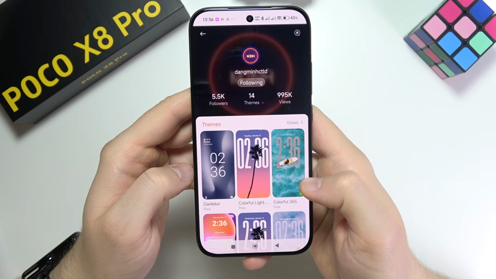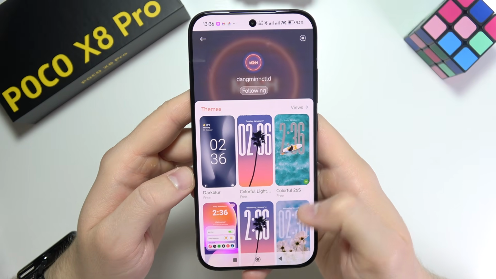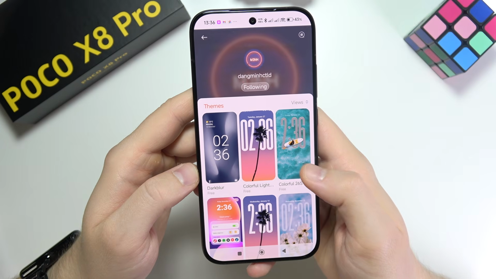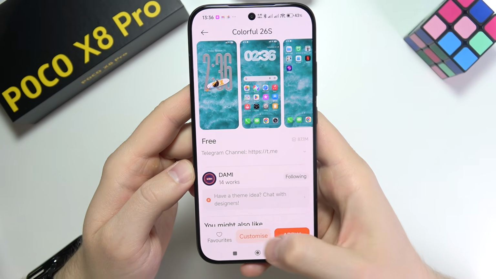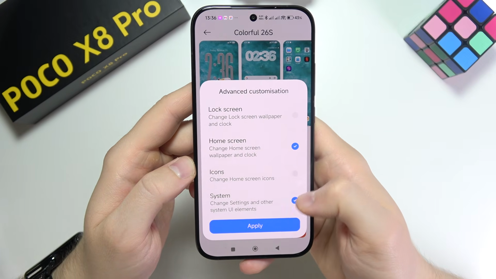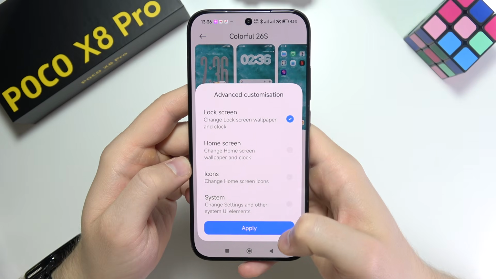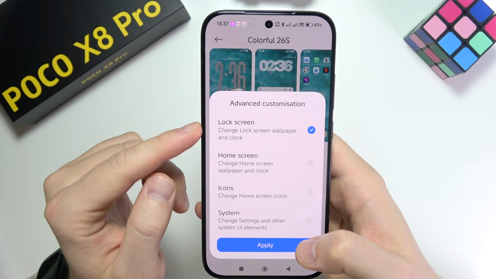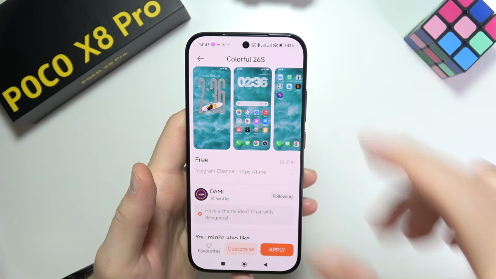You have to open his website. Go for example, for Colorful 26S, and you have to just click to download. And for the customize, if you only want to get wallpaper, I mean, a lock screen, you have to unselect everything and only click apply to change the lock screen wallpaper and clock. And that's basically how you can do this step by step.